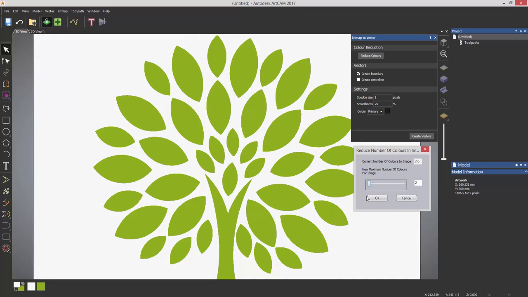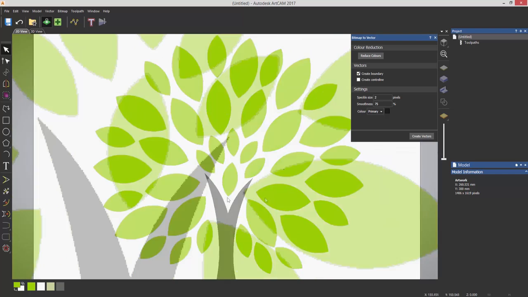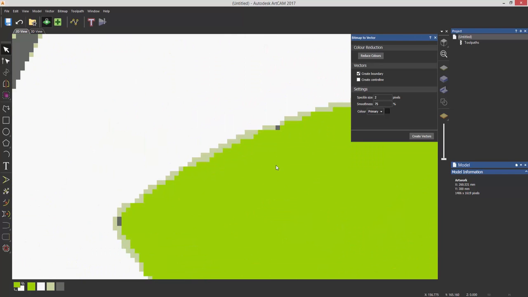Now obviously it's just turned it into a green and a white image. Now this is going to create vectors for the tree trunk and I don't want to do that. So what I need to do is bring colour back into this. So if I bring some colour back until I get that grey, I can select OK and then let's zoom in. You can see that I've got this green around the edge and I've also got little bits of dark grey.